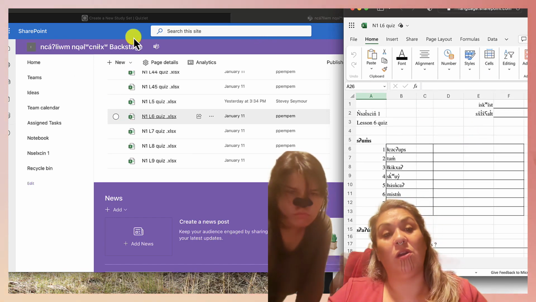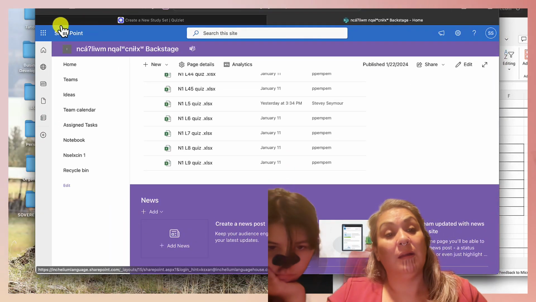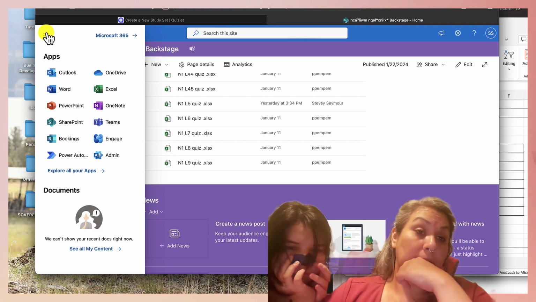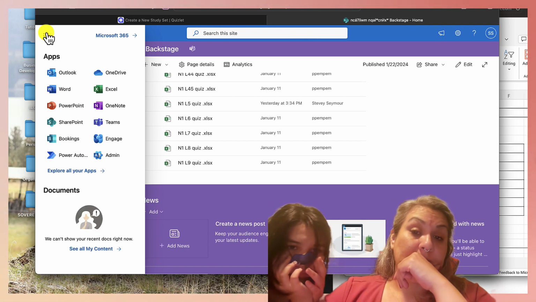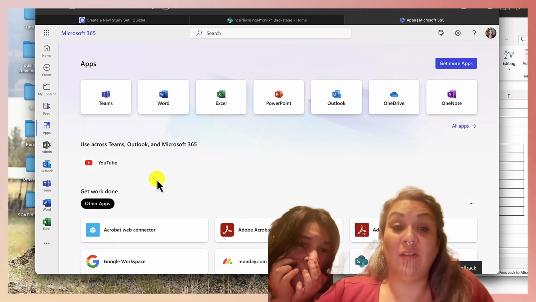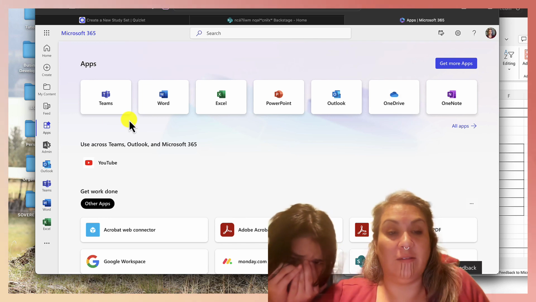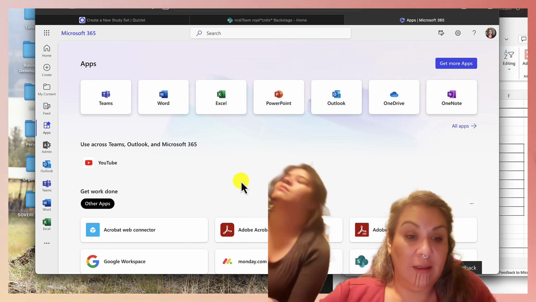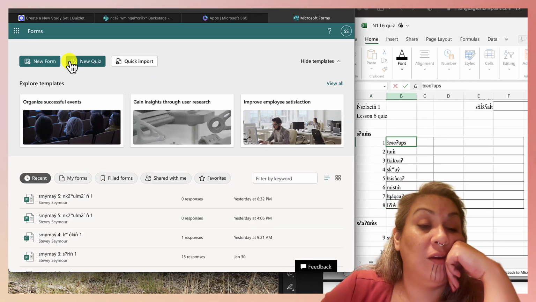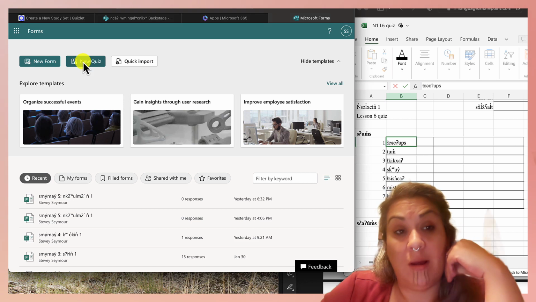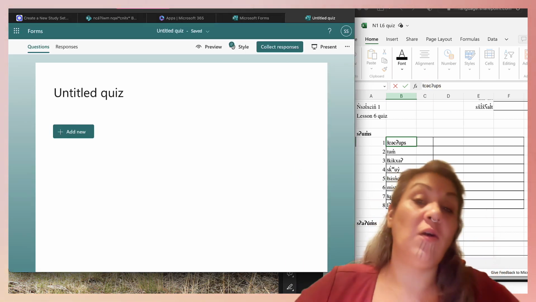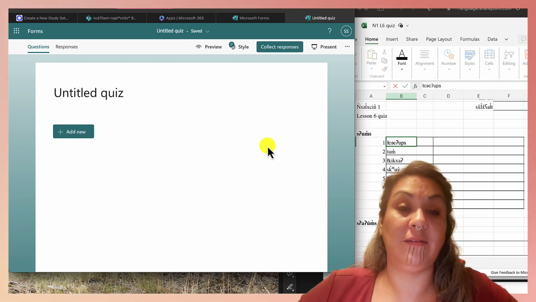Okay, and then what you're going to do is come up to the little square up here, the SharePoint square. Okay, so then we're going to go to where it says form. We want to create a new quiz, not a new form. So here we are. We're going to create a new quiz.